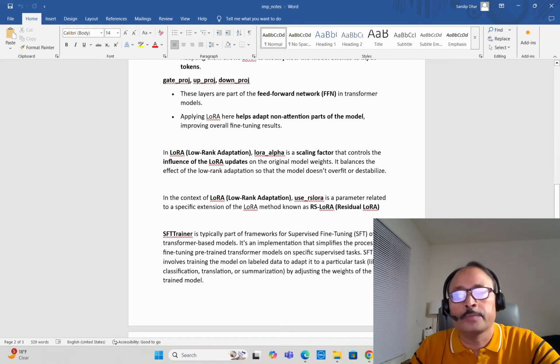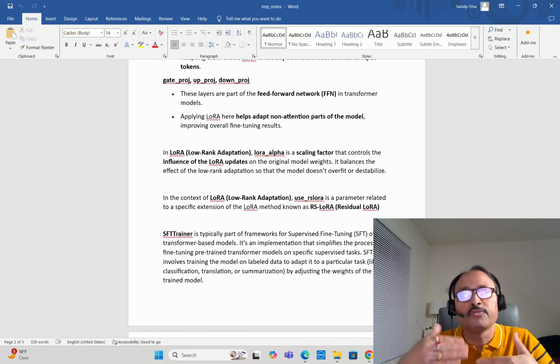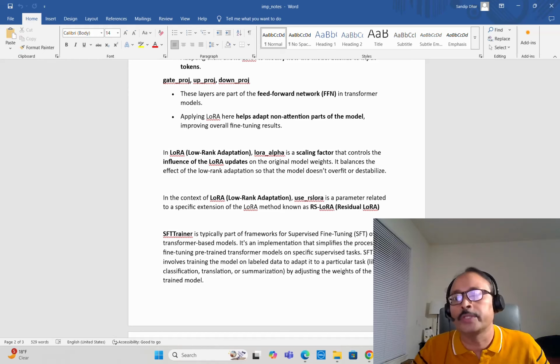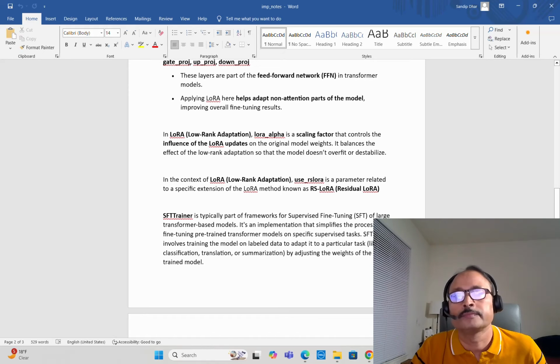So in LoRA, low rank adaptation, there is another parameter called LoRA alpha. That is a scaling factor that controls the influence of the LoRA updates on the original model weights. That means basically it controls how much effect or influence the LoRA updates will have on the original model weights. This scaling factor balances the effect of the low rank adaptation so that the model does not overfit or destabilize. So that is why this scaling factor is very important.